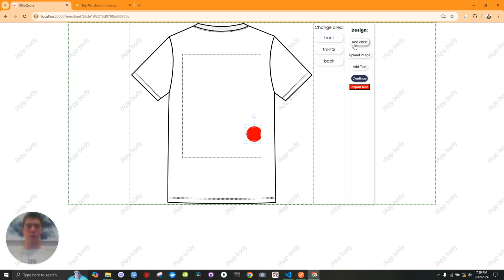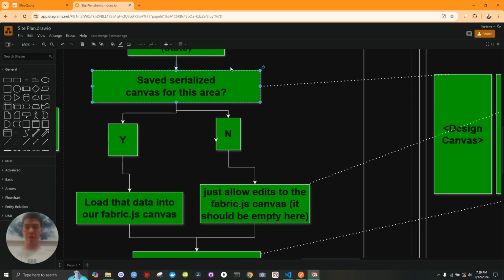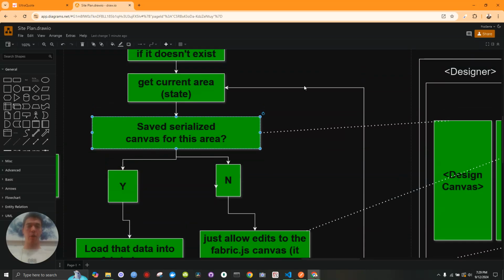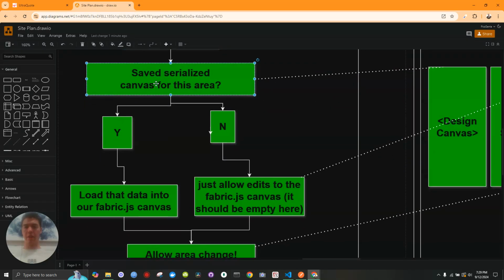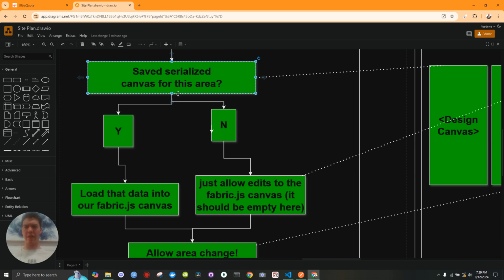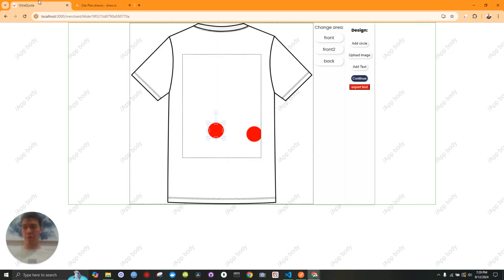I'm going to add 2 circles to the back. Whoop-de-doo. Very cool. Now I'm going to go back to the front. And when I go back to the front, I'm going to take this arrow path and I'm going to get the current area and I'm going to say, do I have any saved data for this state? And I know that I do. So it's going to load that data and it's going to show it to me. Let's check it out. Booyah!